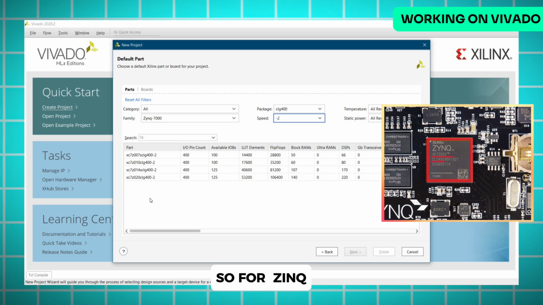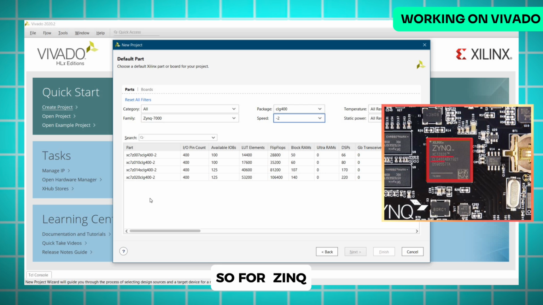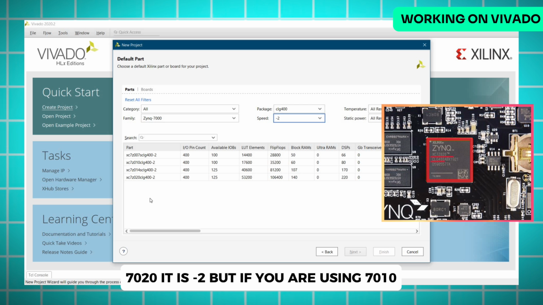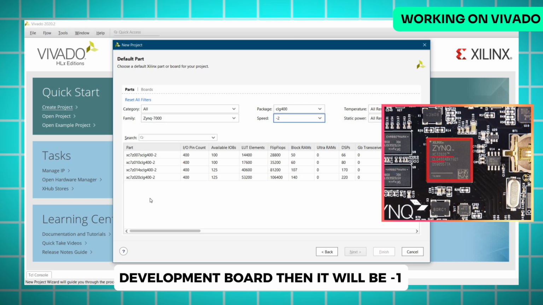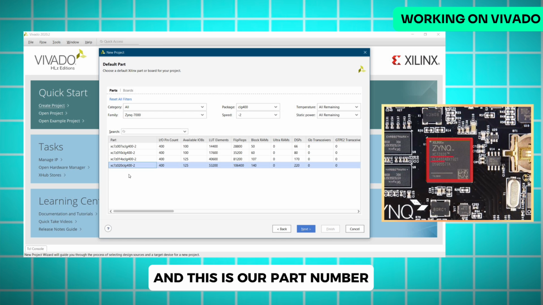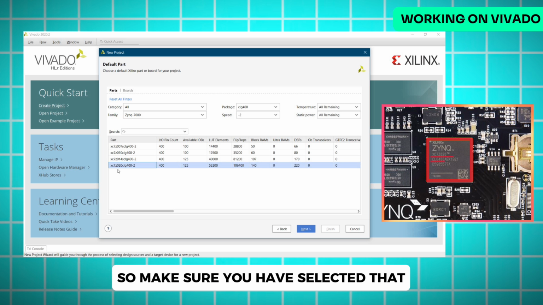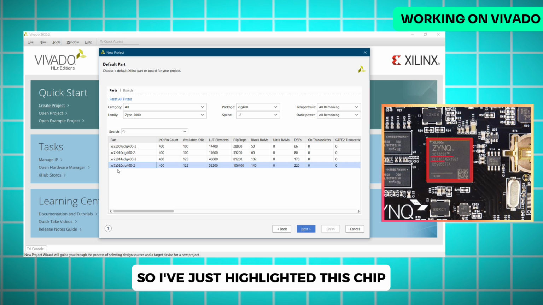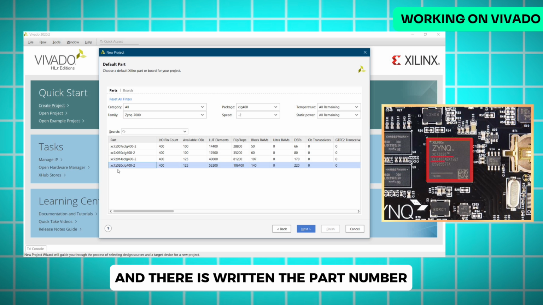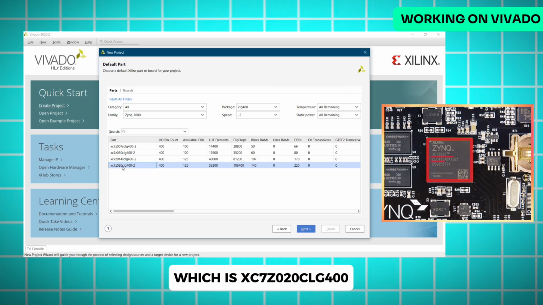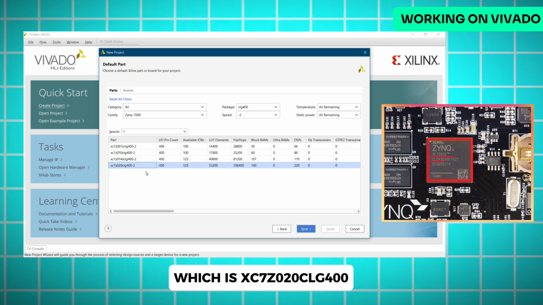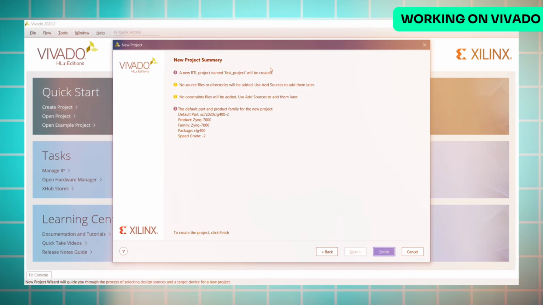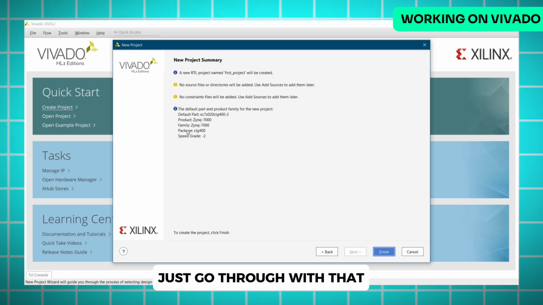So for Zynq-7020 it is -2, but if you are using a 7010 development board, then it will be -1, and this is our part number. So make sure you have selected that, as you can see on your screen as well. So I've just highlighted this chip, and there it's written the part number, which is XC7Z020-CLG400. Alright, select that and click over the next button. And here we have our project summary. Just go through that.